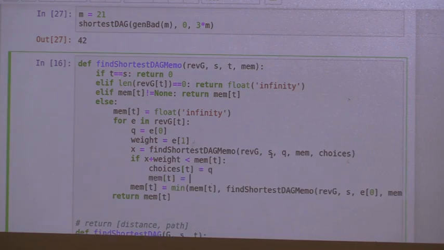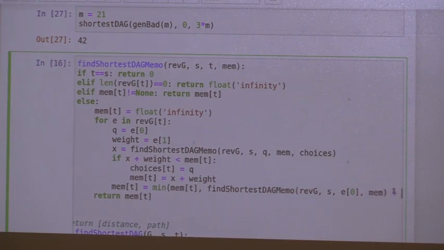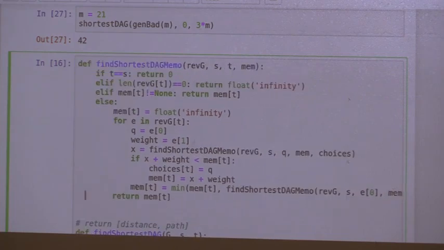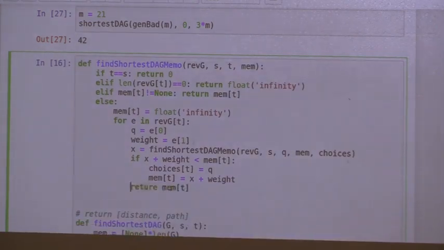And the way to do that costs me x plus weight. Right? Which is exactly what's going on here, and then I return memT. Okay, so that's it. The only thing I changed is I added this line to keep track of the choices. Right? What choice did I make? I chose to go through Q because it's the best choice so far.